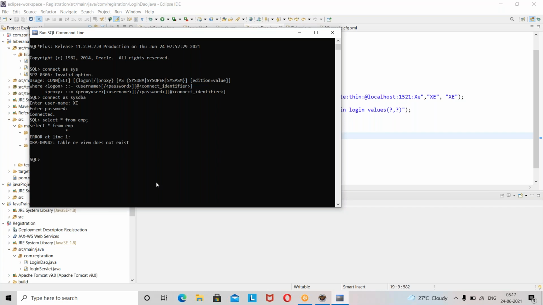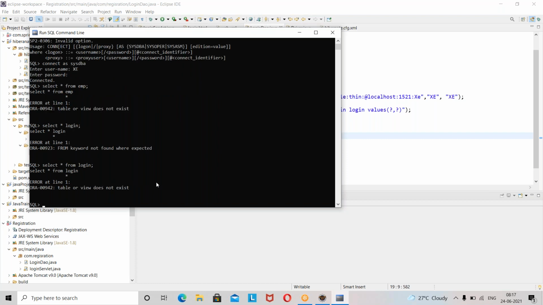Already we have a table called EMP. The table EMP does not exist, so we'll see whether the table login exists. So select star from login. You see, okay, even login does not exist. So we'll create a table. What is the syntax of creating a table? So create table. The table name is login, and I'll be specifying the values that I want to pass.